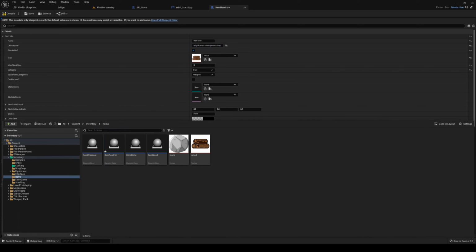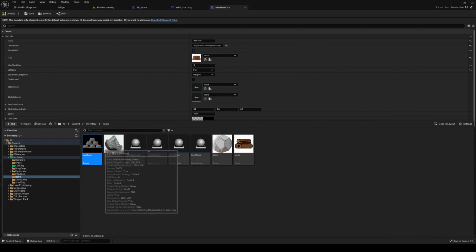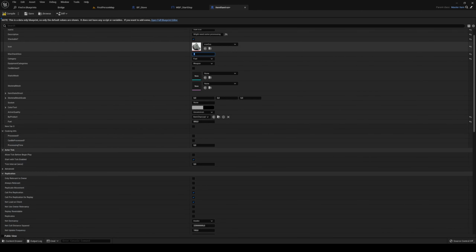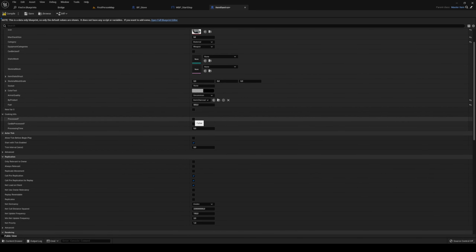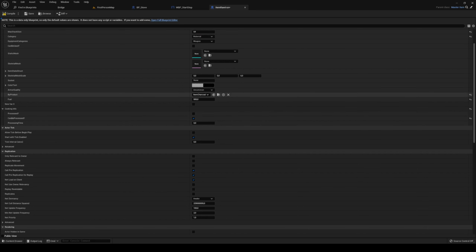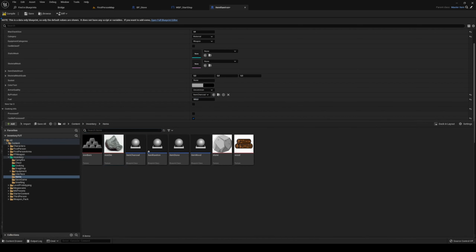The icons, I'm going to import the icon. Okay, so I got the two textures. The iron ore is going to go into there. This is going to stack up to 64. Category is going to be material. It's not processed. It can be processed. The byproduct is going to be iron. We haven't made that yet, sorry.